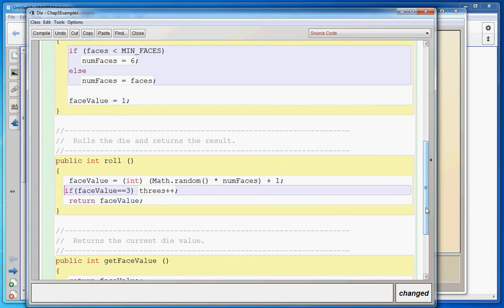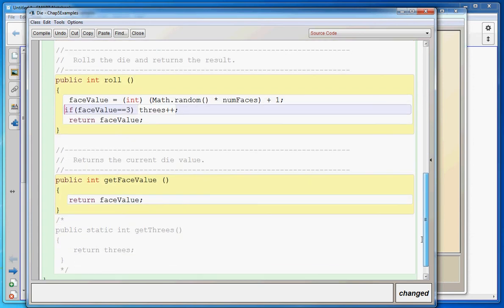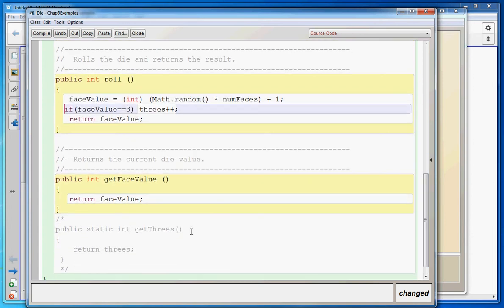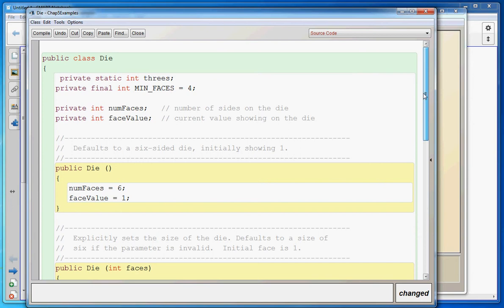Okay, so threes is going to keep track of how many threes I get. We'll talk about that in a minute. Let's see. All right, that's it. So I have a static variable called threes. It belongs to all the objects. Compile this. Is everything okay?